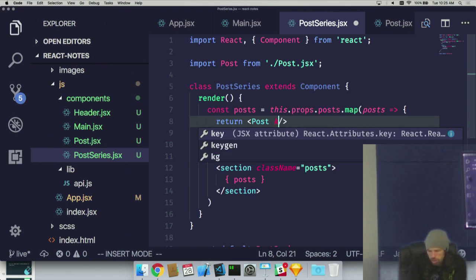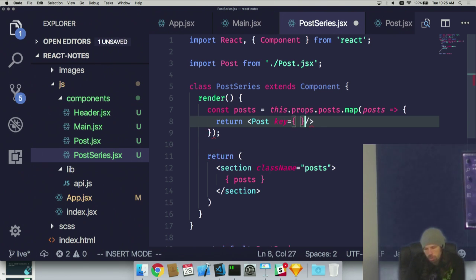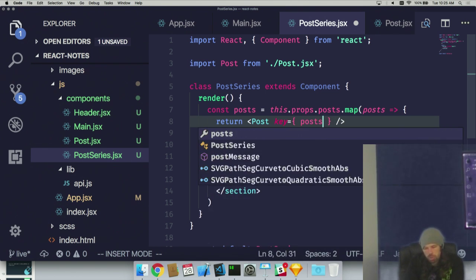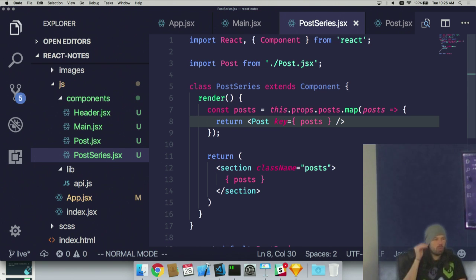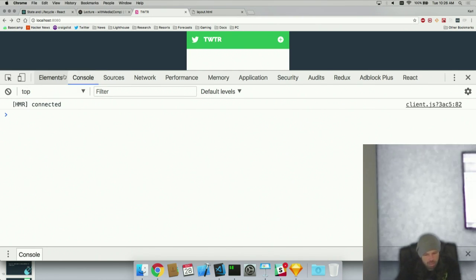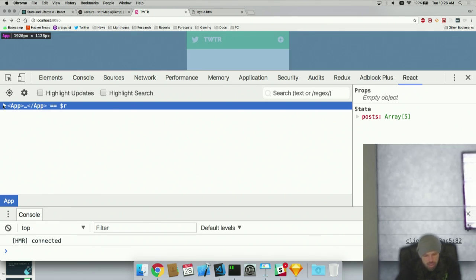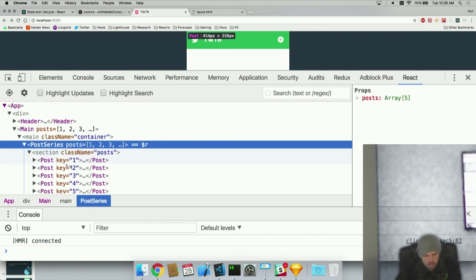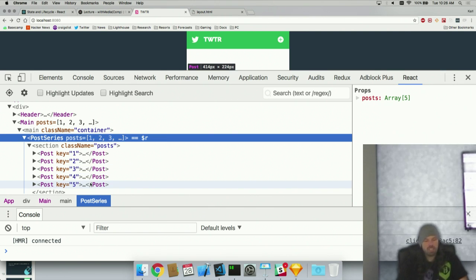What we would need to do here is say key is equal to, and then some unique value here. Okay. What I'm going to do is take the posts. We know right now that the value is going to be 1, 2, 3, 4, 5. So I want to give those unique values to my post as a key here. So when I reload this, we no longer get that error. And when we look at the React output again, we're noticing that now each post has a unique key.